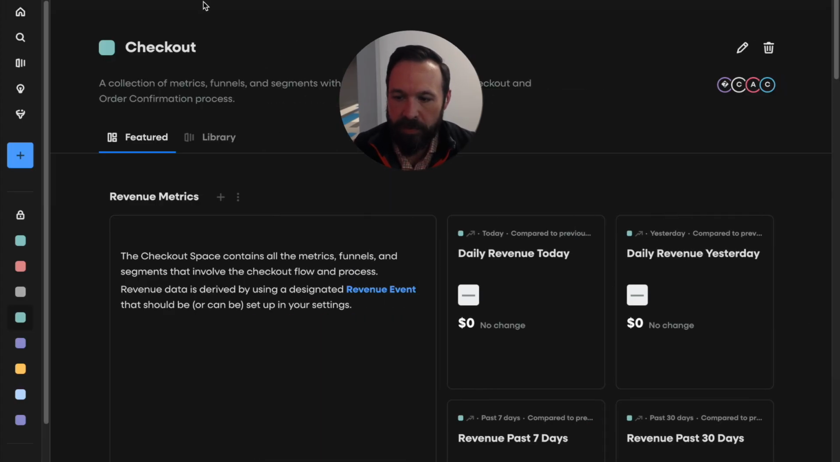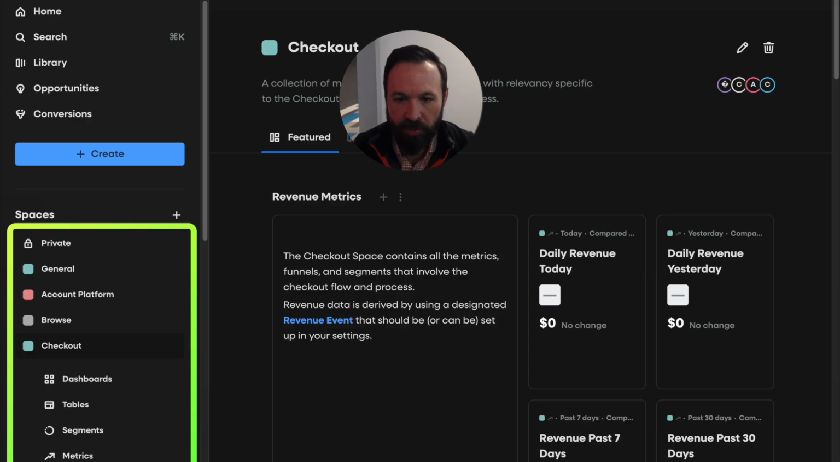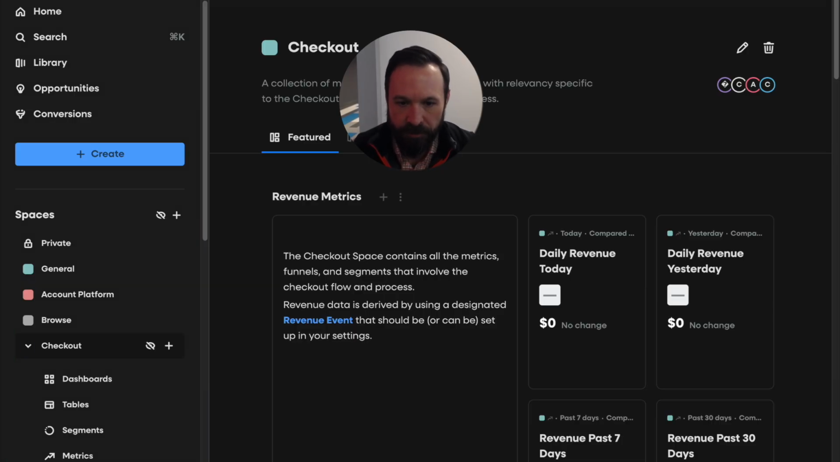Okay, now this is reporting no data because this is an instance of Fullstory that doesn't have any data in it, but the general principle of a space, and that's what these are right over here, these are spaces. The general principle behind a space is to allow you to organize your digital experience objects, which are your funnels, your segments, your metrics, whatever the case may be, organize them logically so you can access them easily, okay? So right now we're in the checkout space.